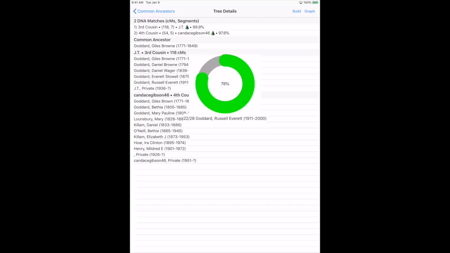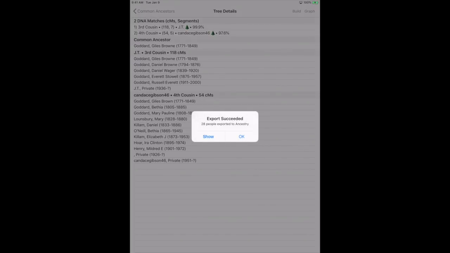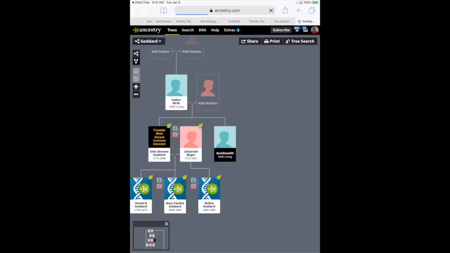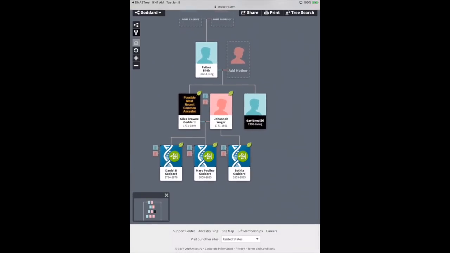So there we go. It's going in. Okay, so now we've exported those 28 people directly into Ancestry. And if we hit the show button, it'll actually launch a browser to this tree that we just created. So as you can see, Giles Brown Goddard is at the top of the tree, listed as a possible most recent common ancestor.